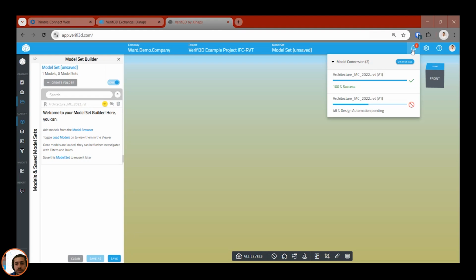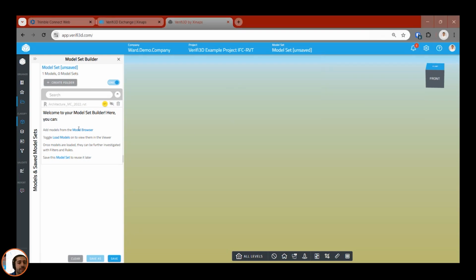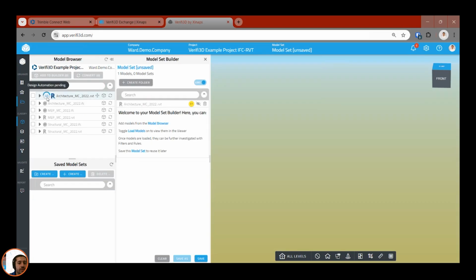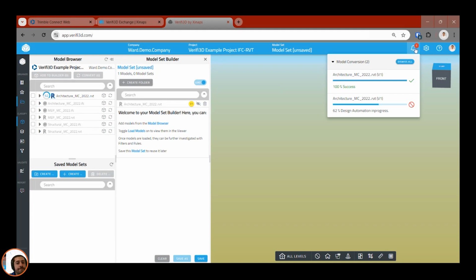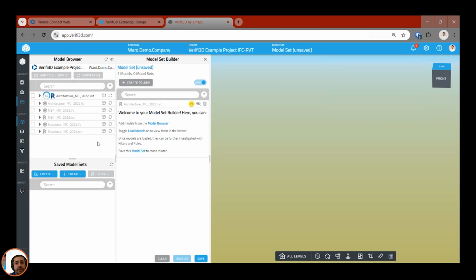Okay, it's loading. Okay, now what's happening is that I've just added this project, and Verified is converting the file all over again, because this was recently imported to Verified, and this is a one-time process that needs to be done in the beginning of every project before checking it in Verified. So let's see the progress. Okay, let's give it some time.